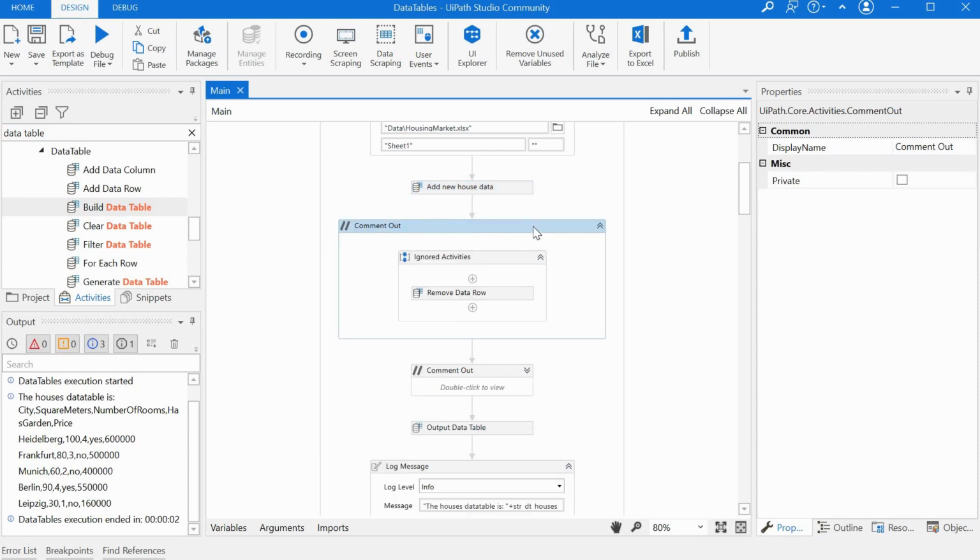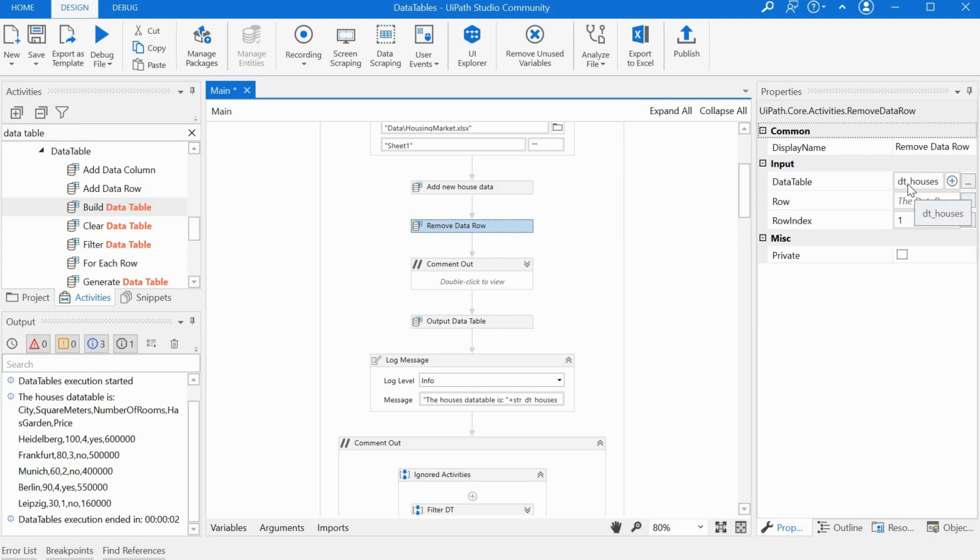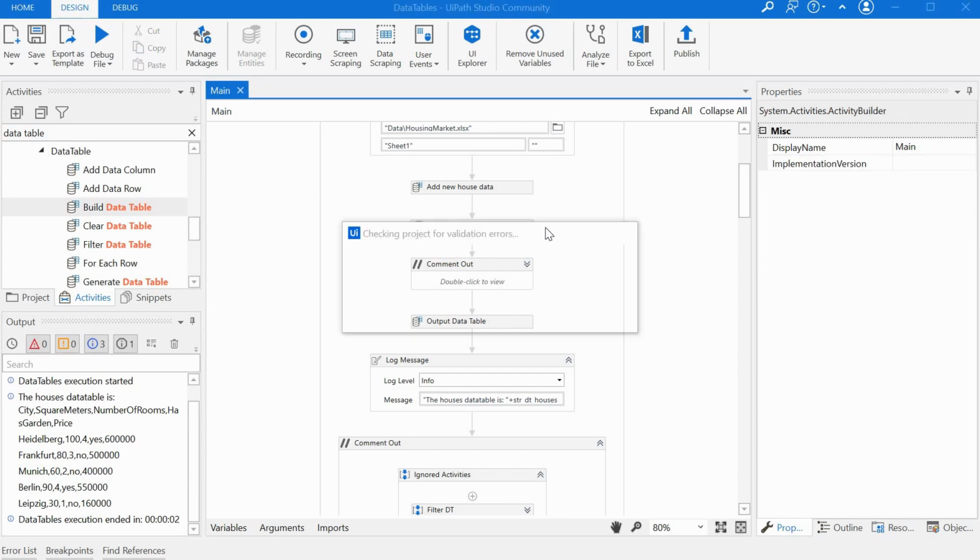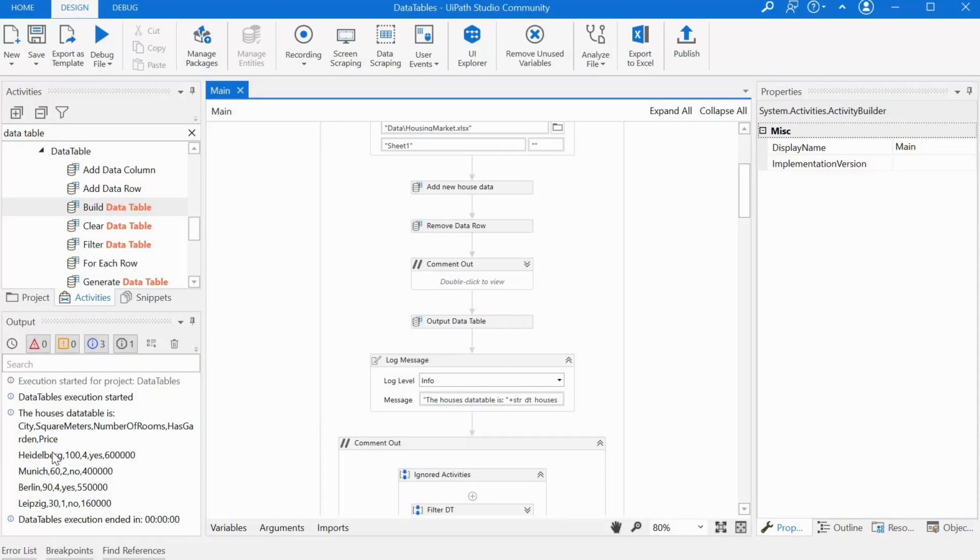And we can also see how we can delete rows from the data table. Here we take our data table, dt_houses, and we are removing the row index number 1. And please note that the numbering of the rows is starting with 0. So if we are using row index 1, it is actually going to delete the second row, not the first one. So we expect now to run again and not to have Frankfurt anymore in the list. Let's run it. And there you go, Frankfurt is out.